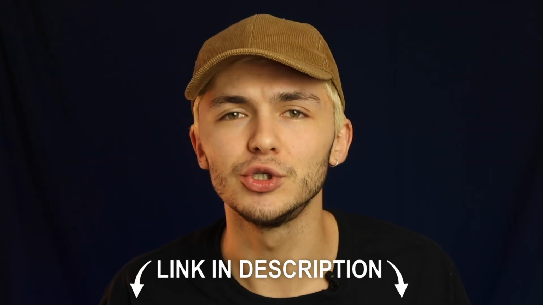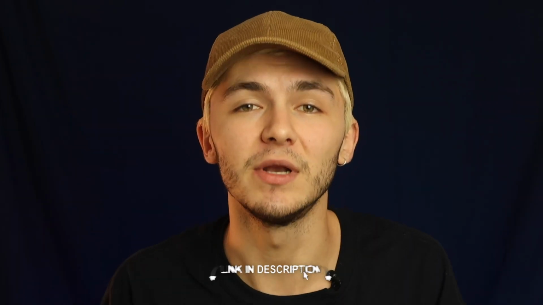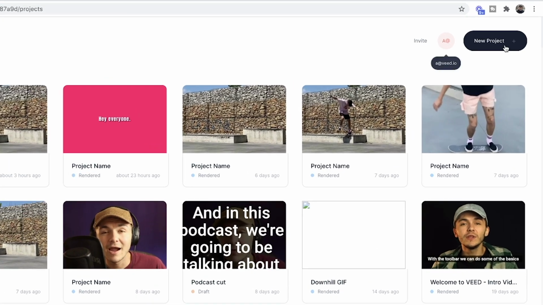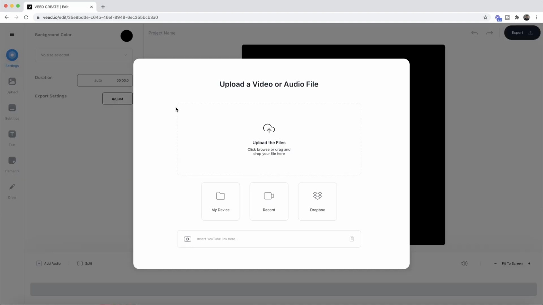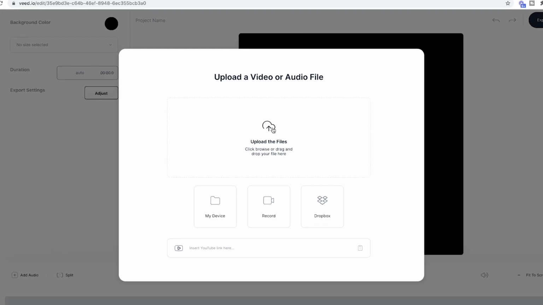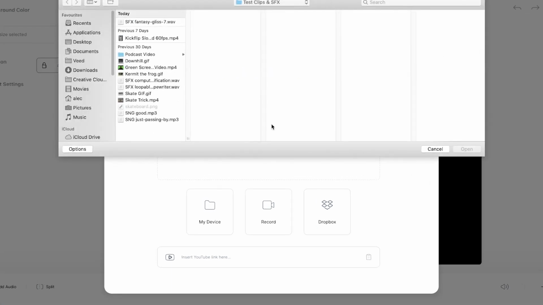The tool we're going to be using is called Veed, so you can either head over to Google and Google Veed, which is V-E-E-D. If not, as usual, the link's going to be in the description down below. Once you're on Veed, the first step is to click the new project button in the top right. And then once you're within Veed's video editor, all you have to do is click the upload files button. And then here we're going to browse through our documents to find the file that we want to upload.